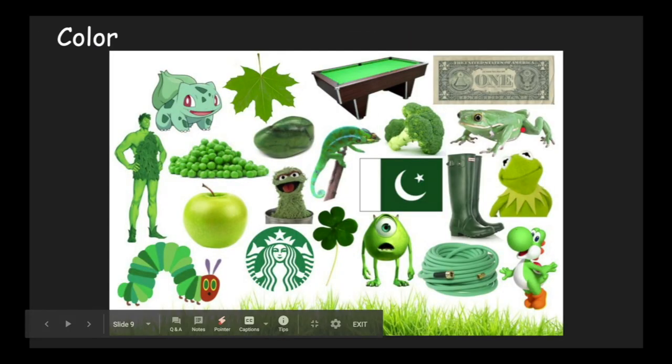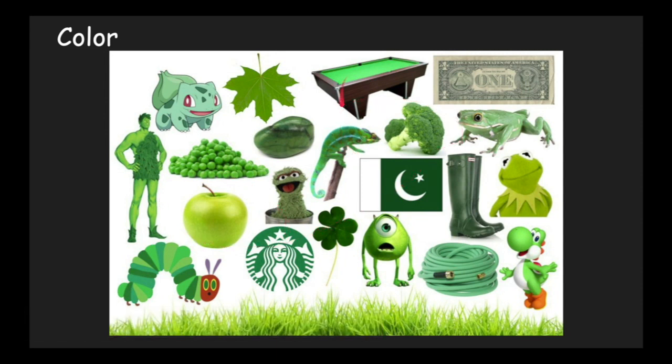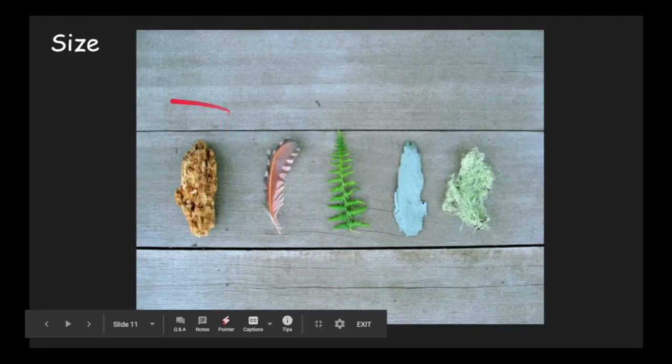Like this picture right here, these are all different objects. This apple right here is smooth and it's round, but this piece of broccoli is not smooth. This piece of broccoli is rough. So they are the same color, but they do not have the same texture and they do not have the same shape. These items here have the same size, but they do not have the same color and they don't have the same texture. This feather seems like it could be soft, but this piece of wood looks like it would be bumpy.